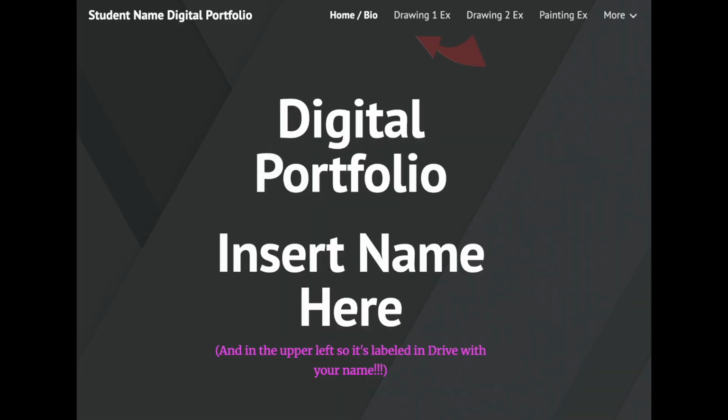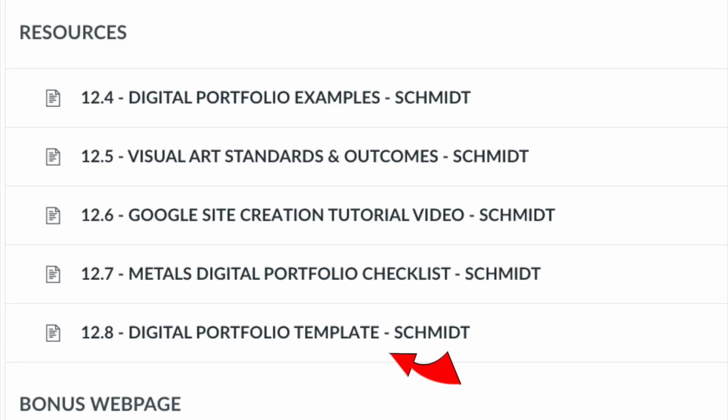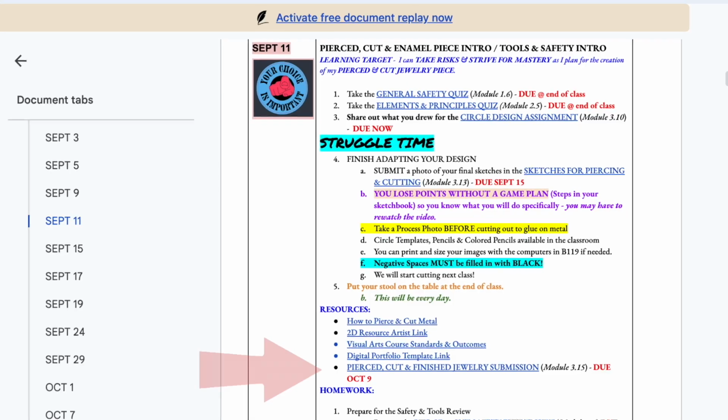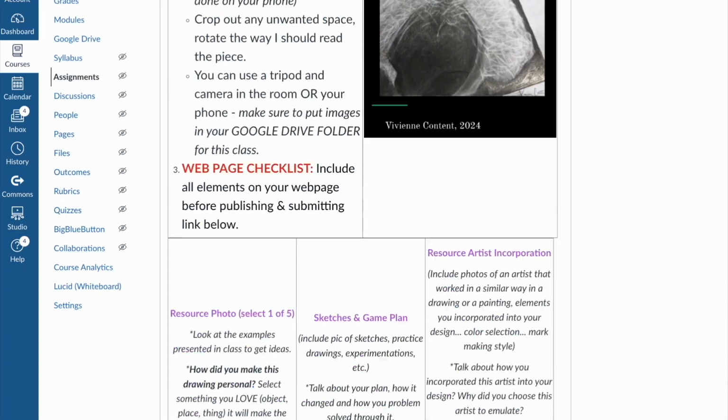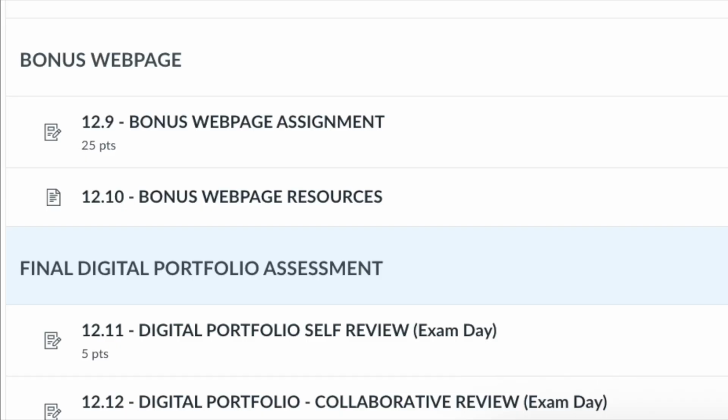When you're in the template, please notice that there are separate pages for each class, so you have to click into the correct class to see what is required for each unit. Additionally, the template can be found in this module, in the agenda, and in each unit submission page. There is also a bonus webpage assignment as well as self and collaborative reviews that will be done when the course comes to its conclusion.